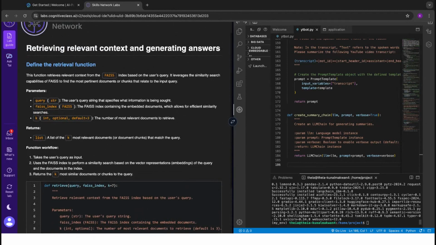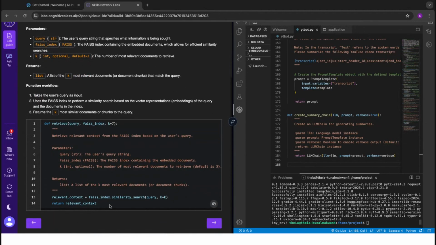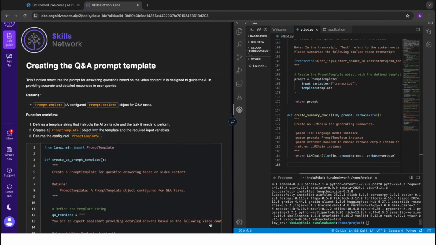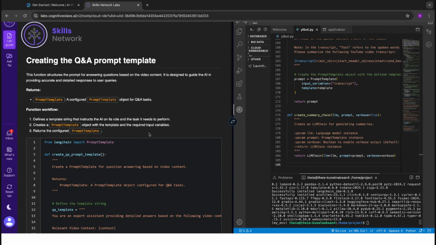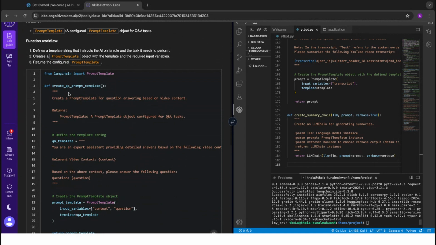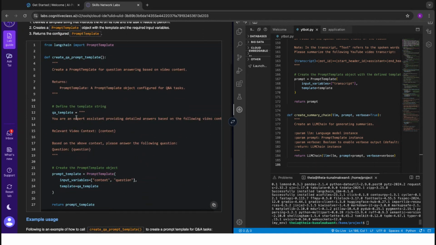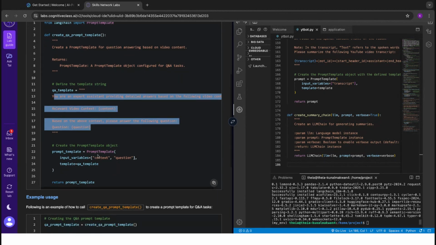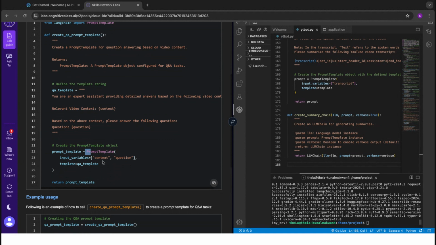Now I think we have already discussed the FAISS index. We are using similarity search on top of that, so I'm skipping that for now. And now we are creating the prompt template for QA, like for question answer. So here we have a function, create QA prompt template, and in the same way as summarization, we have this variable, and we are storing that prompt template in this one. And then we are initializing the prompt template for Q and A.